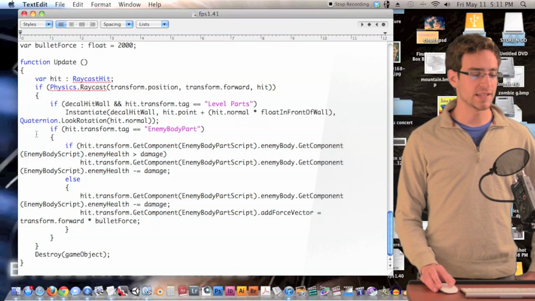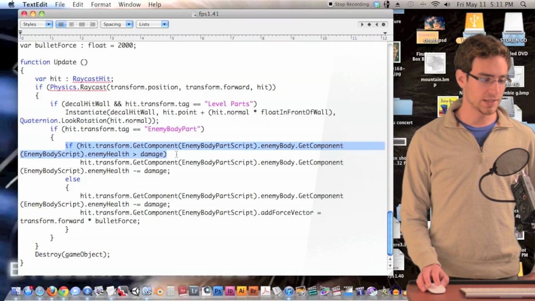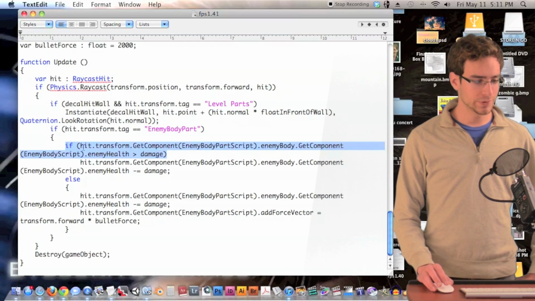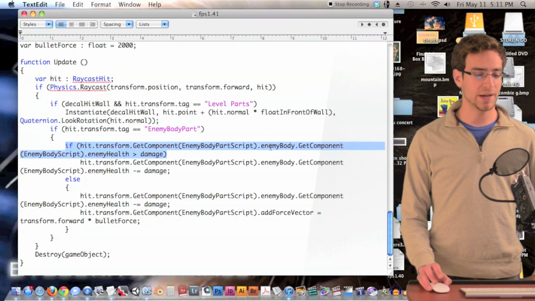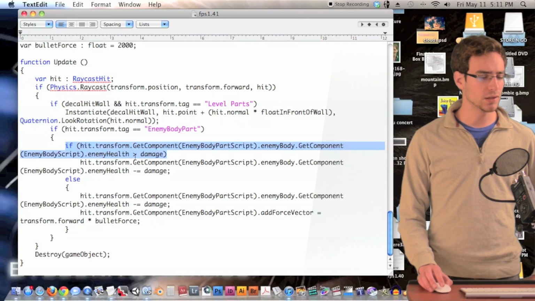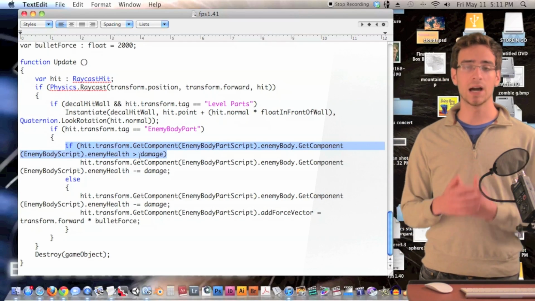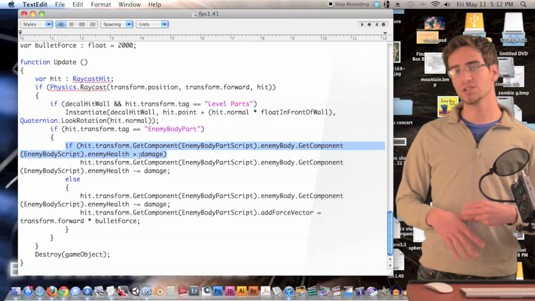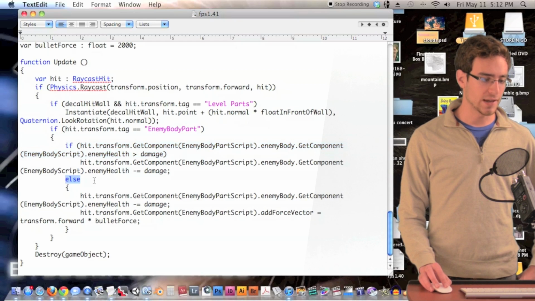Now let's take a look at the first if statement that is inside of this if statement, and that is this if statement right here, which is really long, but it's really only one condition. So we're going to do if hit.transform.getComponent enemy body part script dot enemy body dot get component enemy body script dot enemy health is larger than damage. Okay, so basically we are just checking to see how much health that enemy has left, and if it is larger than damage, we're just going to add damage to that enemy, whereas we just have else.